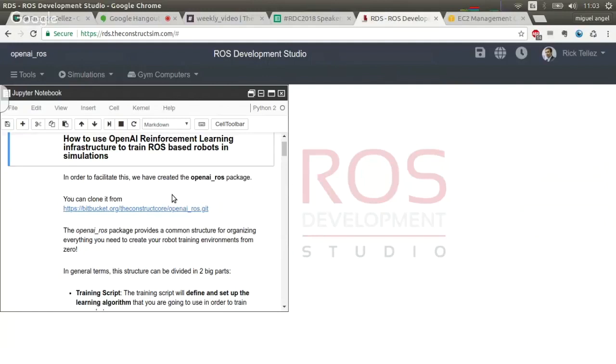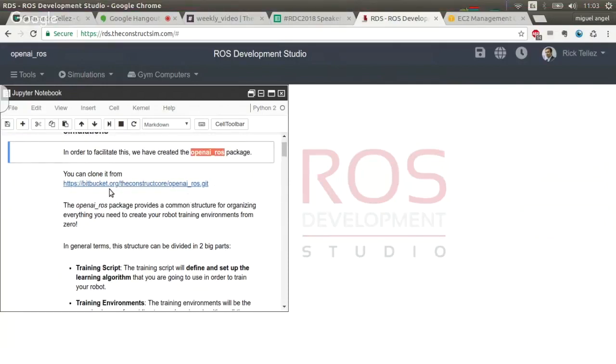For some people, it may be the development of the algorithm. For other people, it may be the development of the reward for the task that the robot has to solve. And for some other people, it will be accessing the robot that they want to train. So in order to facilitate all that integration between OpenAI and ROS-based robots, we have created this OpenAI ROS package. You can clone it here, but actually you already have it in this project.